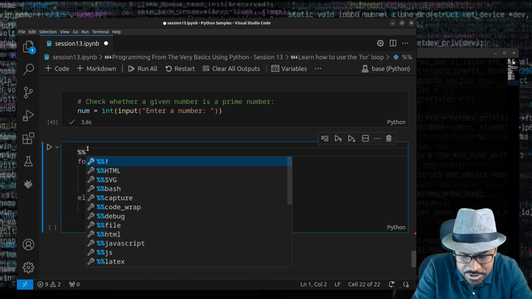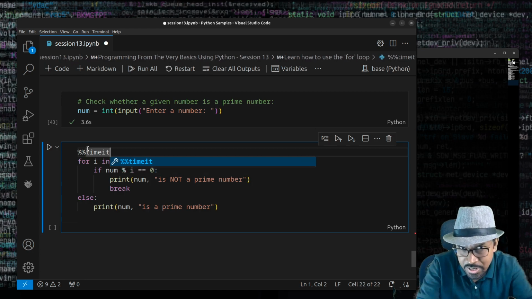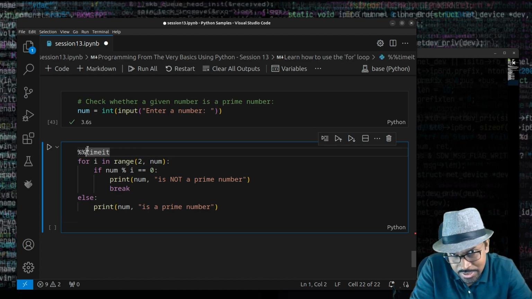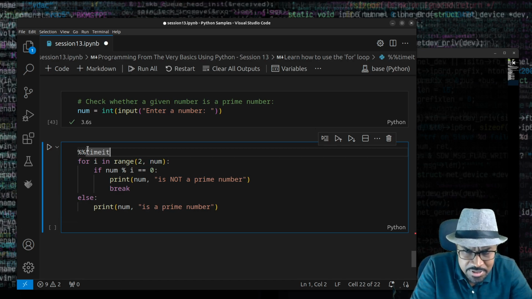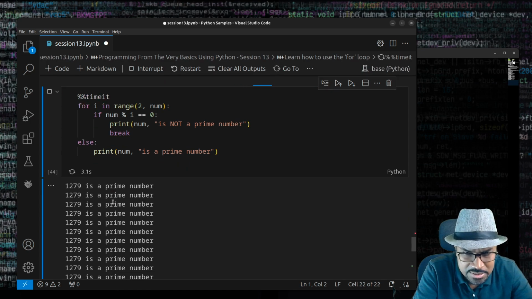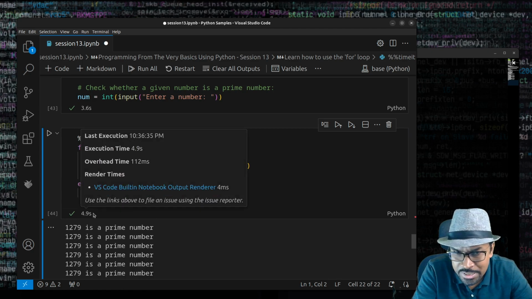double percentage timeit. If you want to use some of the magic commands, you're going to use it on a block of code in a cell. Within a cell, they will generally have a double percentage to it, right? So you put double percentage timeit, and then you have the code below. Let's try running this. It's going to execute this many times. Oh, okay. This is a bad idea. It's going to print is a prime number, is not a prime number multiple times. But it took about 4.9 seconds.